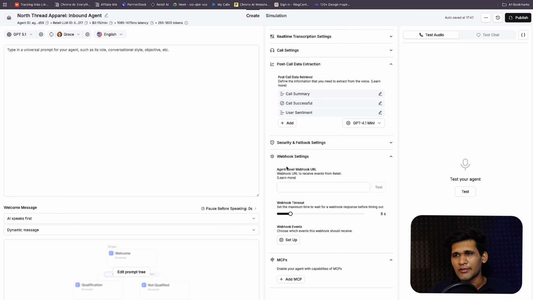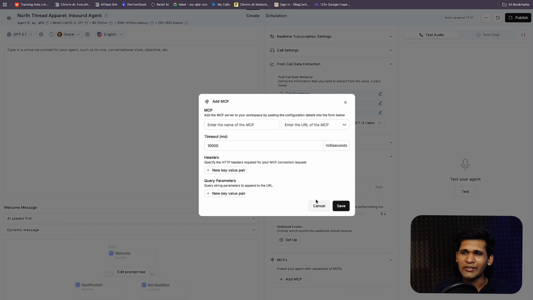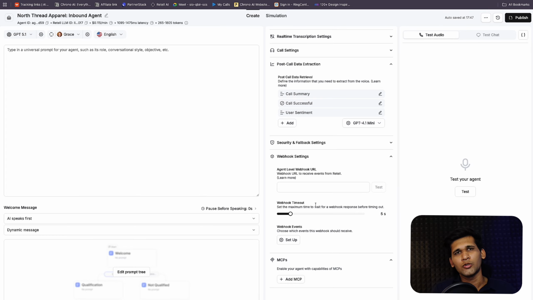Webhook level settings. This one is connected with this one, so when we cover that, we are going to come onto this. Right now let's leave it. MCP, because we are covering the basic agents, we don't need to cover this, but it allows Retell AI agents to connect with different platforms and perform different functions on their own, making them smarter, more efficient, and on a next level.